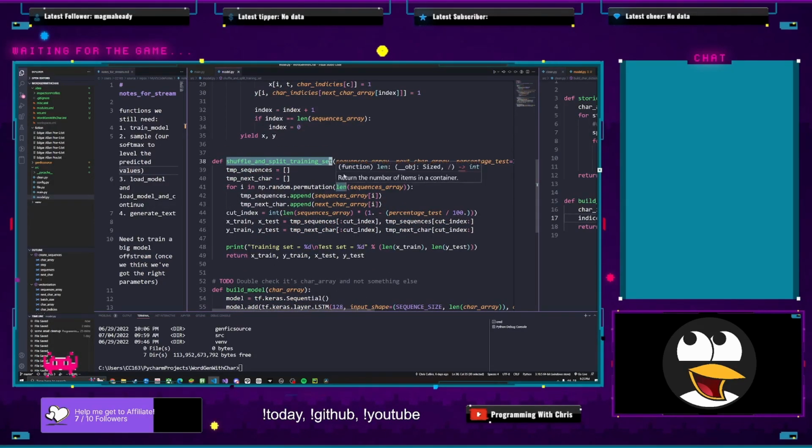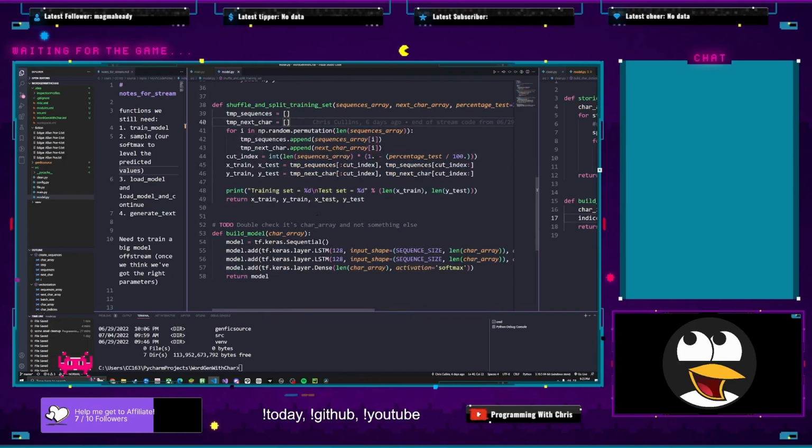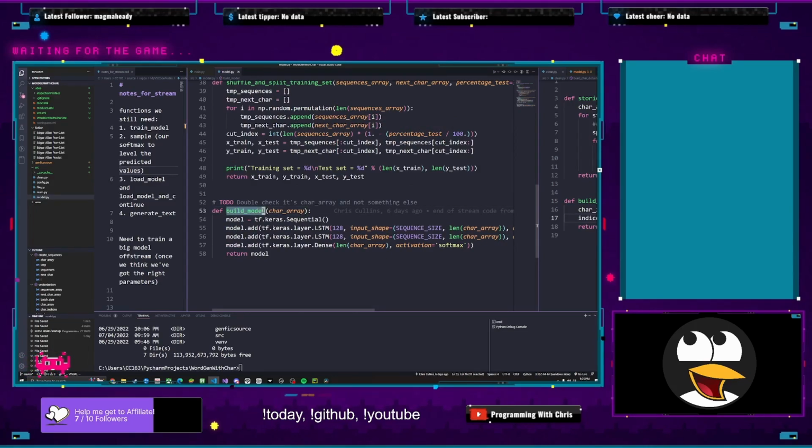Then we have shuffle and split. If you're familiar with machine learning, you have a training set and a test set, and you generally want to randomize that. Let's say we have 100% of data, we take 95% of that data to train the model, and we use the other 5% to test the model and check our accuracy. So as we train, you'll see an accuracy number. It'll give us feedback basically.